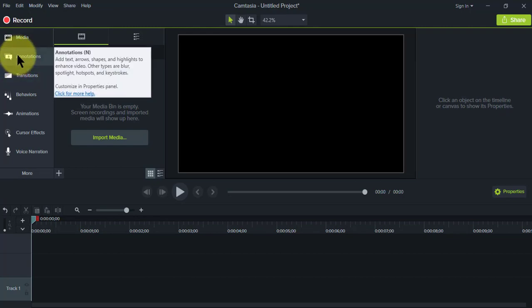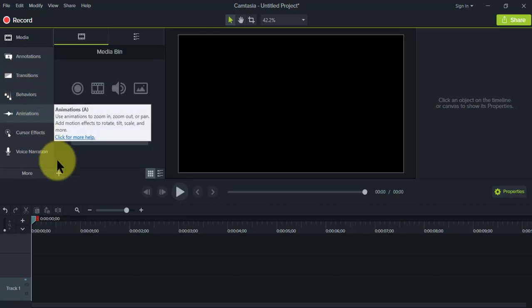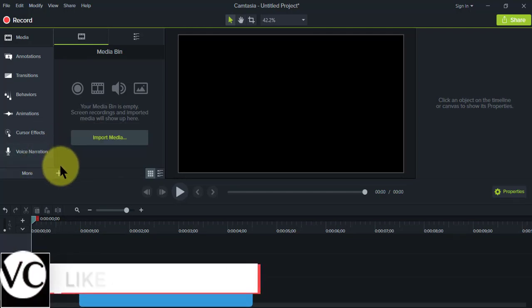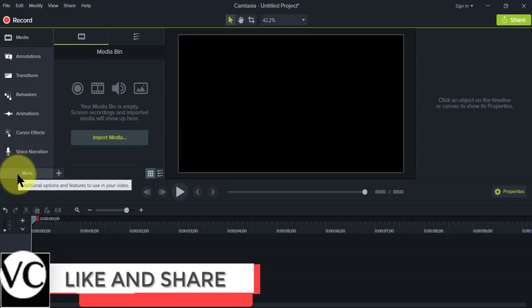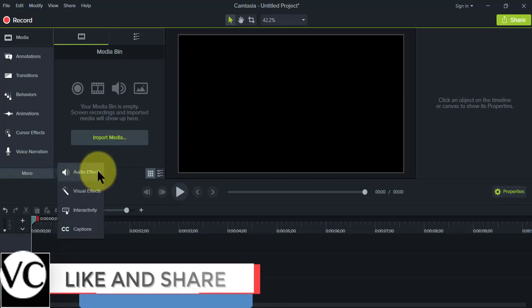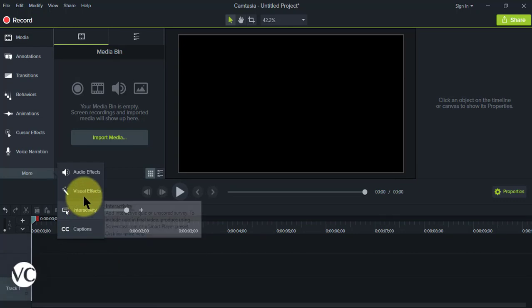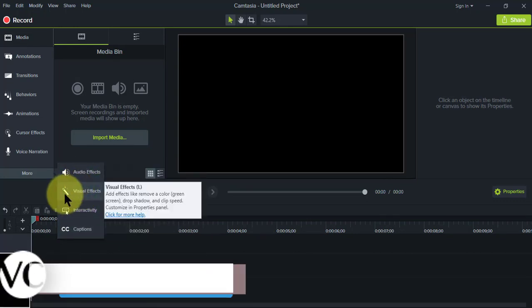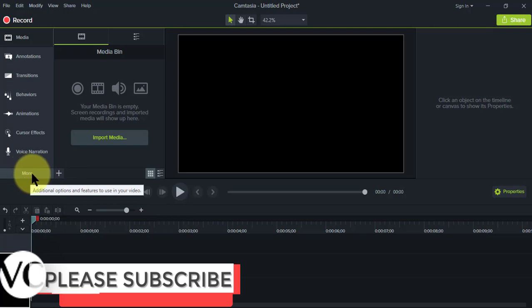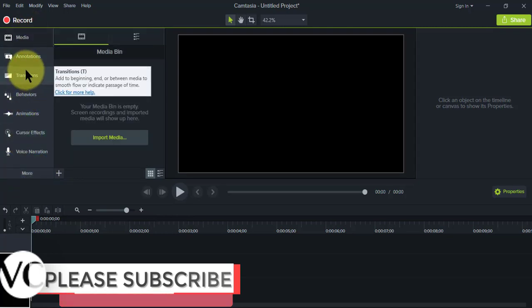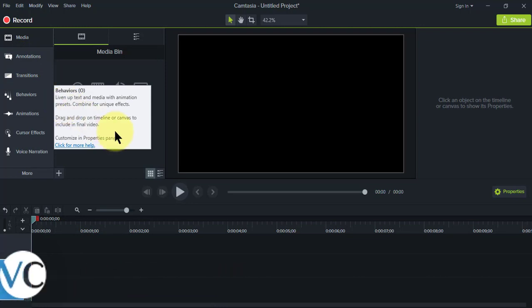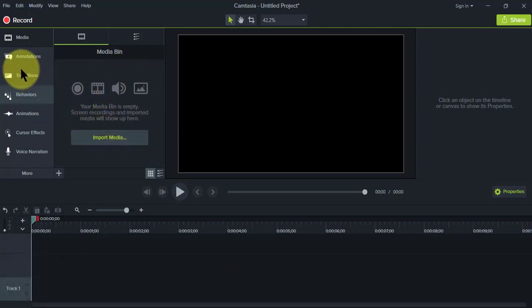Some things that we have not covered is we have some tabs here on the top left side of Camtasia, which includes the annotations, the transitions, and the behaviors, animations, cursor effects, voice effects, and of course if I click on this more, we have more options here. I'm not going to go into all of them, but they're basically self-explanatory. They're very powerful. I'm going to record separate videos to explain all of them, but we have these options as well as the other things that we have in Camtasia.